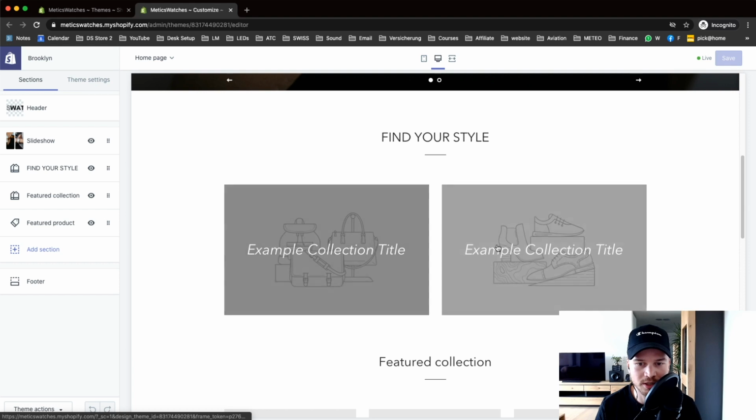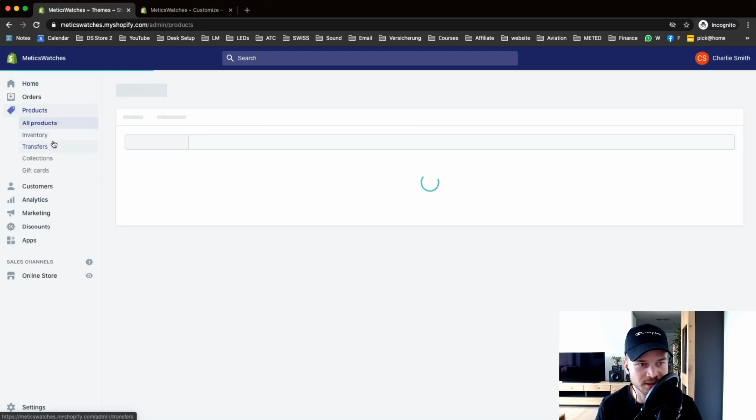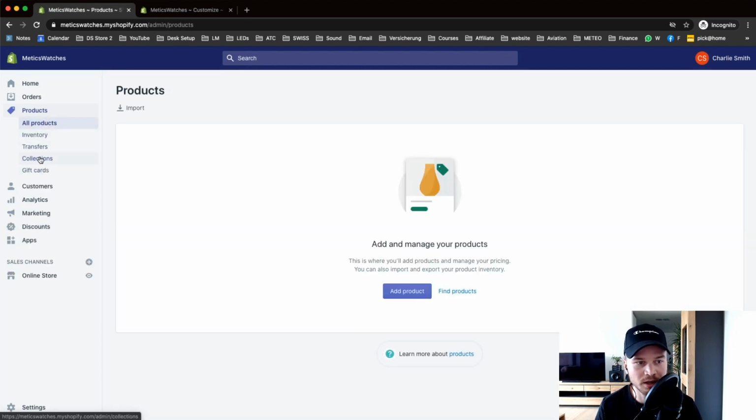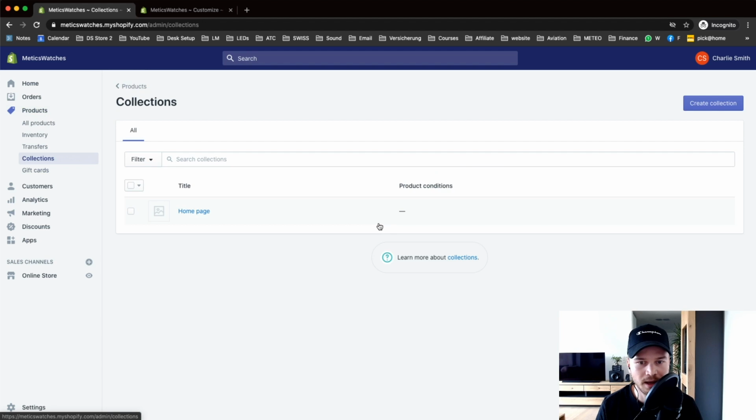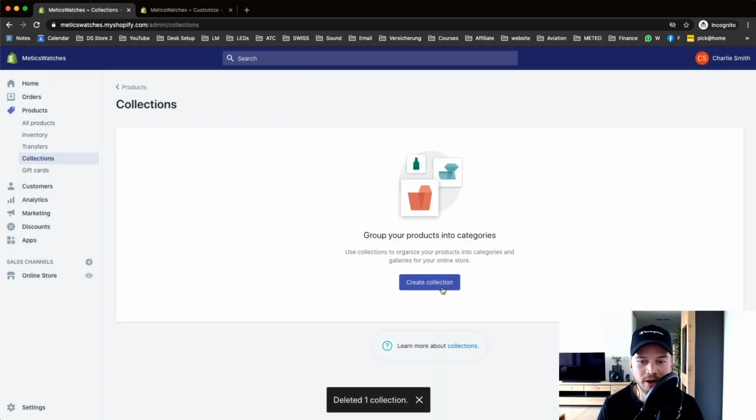So again, we want to adjust these collections right now. So we're going to go back to the dashboard, and we're going to click on Products on the left side, and then we're going to click on Collections. And here we already have one collection set up, which is the homepage, which doesn't make a lot of sense to me. So I'm just going to delete this real quick. So hit the check mark and then click on Delete Selected Collections. Delete. And now I'm going to create a new collection.